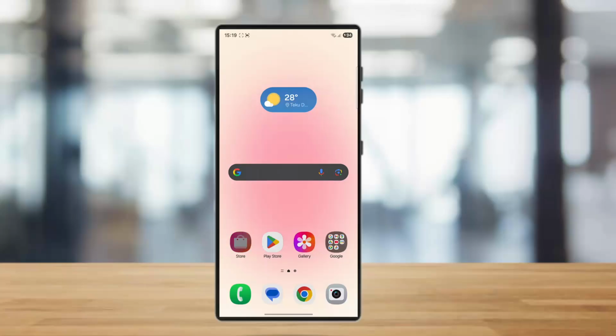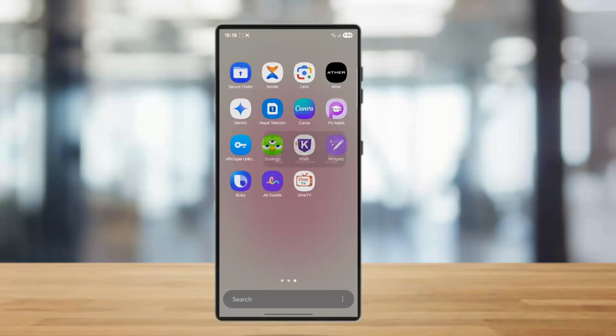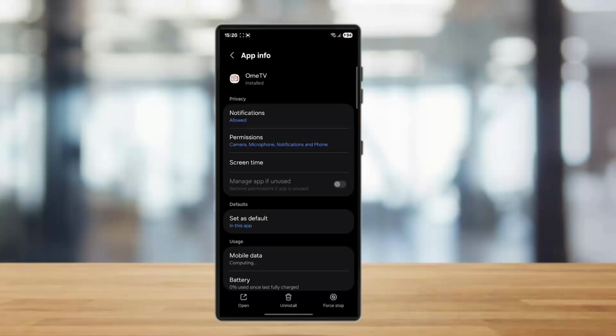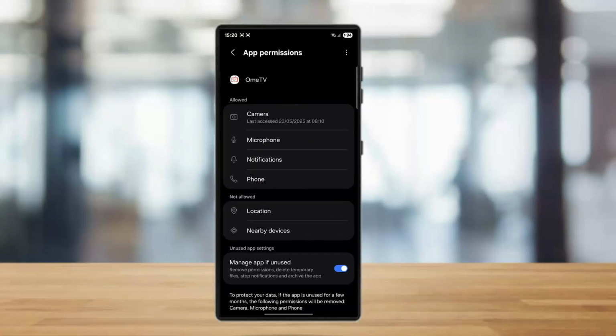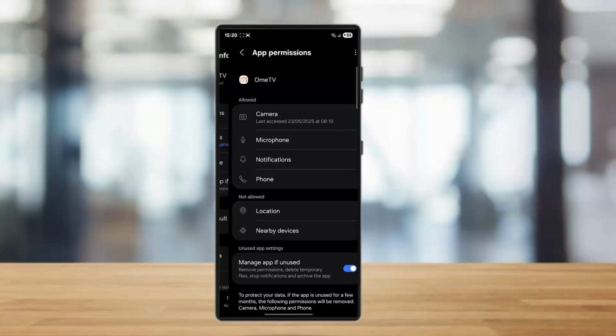So to simply fix this problem, all you gotta do is tap on the app information of OMI TV. Once you do this, you need to go and tap on the permission section and make sure that the camera is given or permitted the access. So if you tap on the allowed section, you can see the camera is allowed the permission.